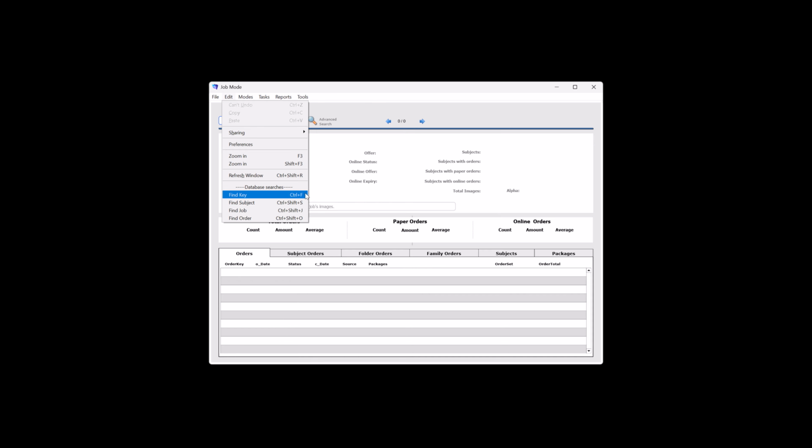The find key you're probably familiar with because that's been around for a little while. That's where you can search the database for a key, a job key, a subject key, or an order key. And it will sort of instantly find that without you having to refresh the jobs first. So just a quick recap of that. And I should say finding by a key is probably still the best way to find something because it takes you straight to what you need.